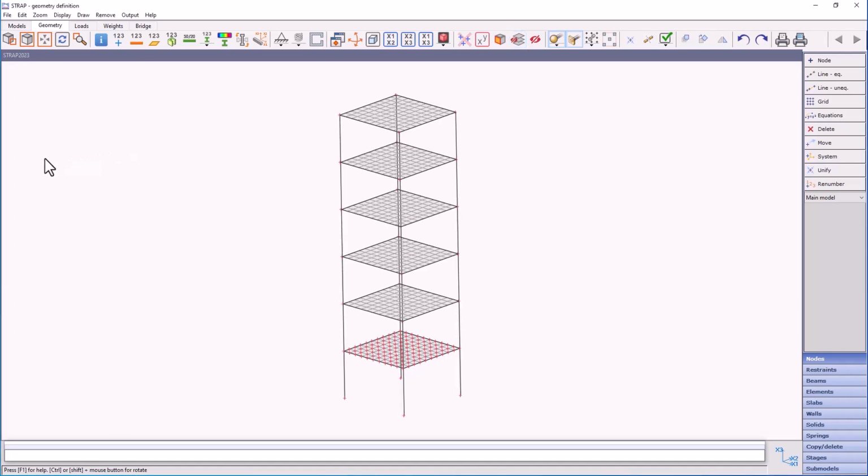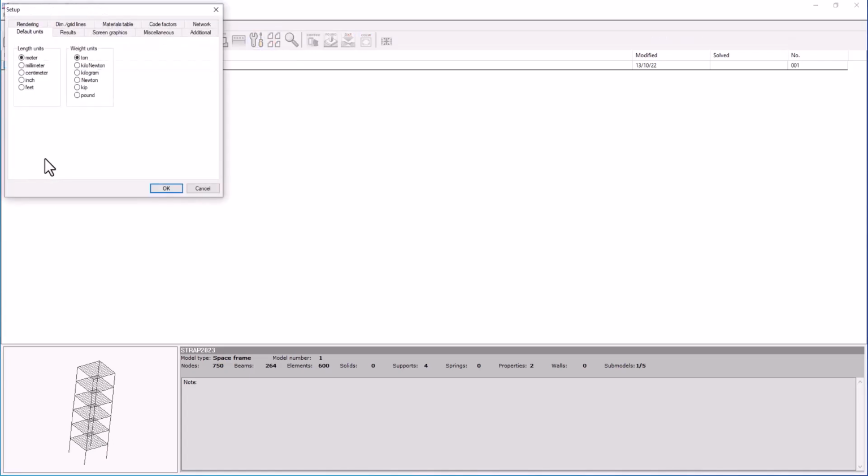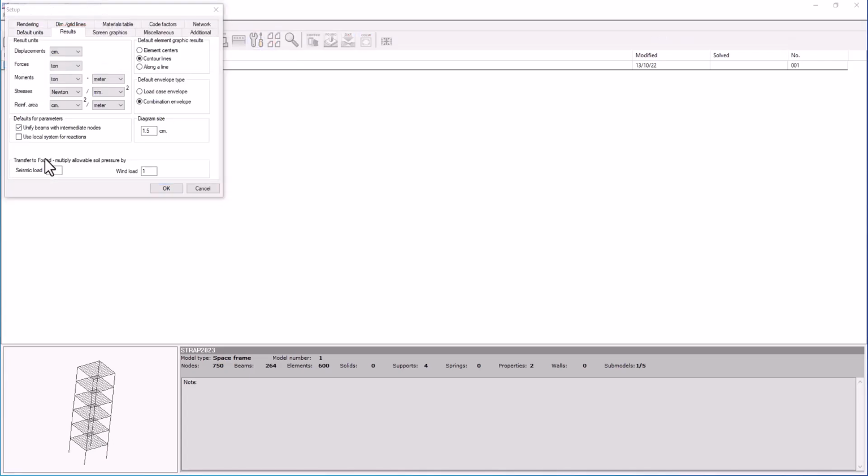In the current version, it is possible to set the default size for the beam results graph by pressing Model List, Setup, Results. Under Diagram Size, we can define the size of the beam results graph, where the maximum value is 5 and the minimum is 0.1.